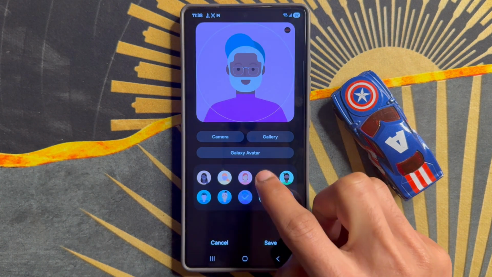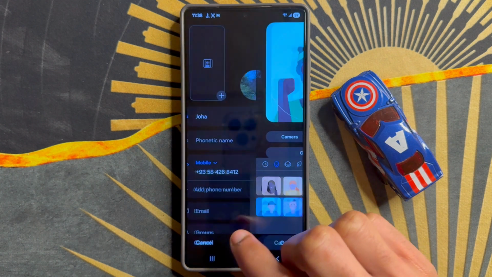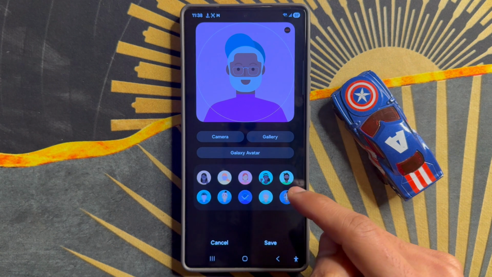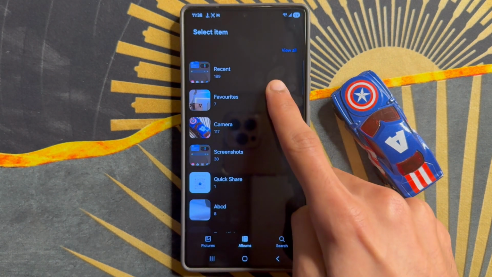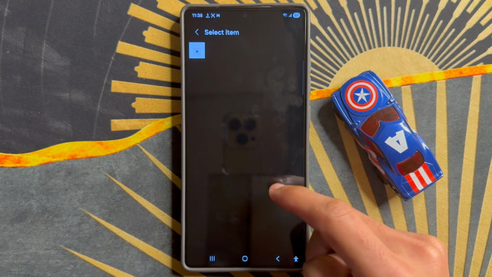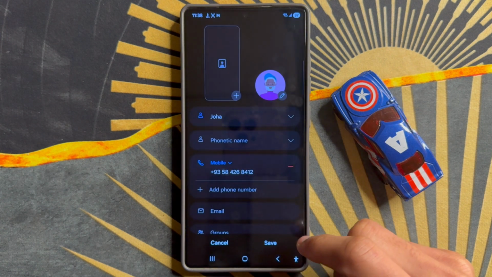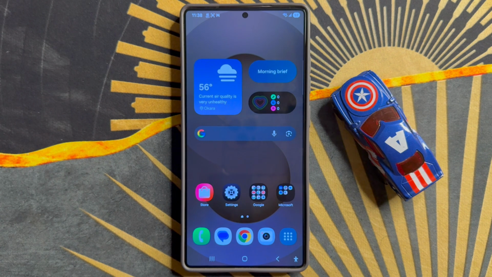change, you will select picture from here. And if you want to select gallery picture, click on Gallery, select picture from here. After select picture, click on Save. You will see picture is changed. After the process, click on Save, go back to home screen.